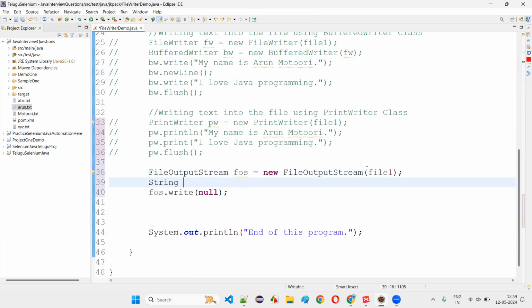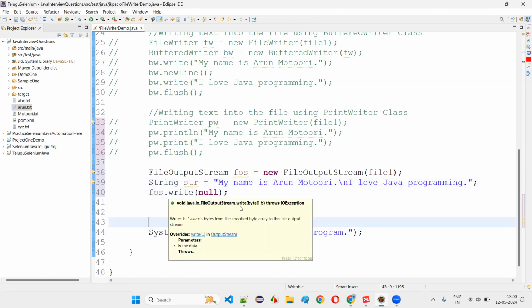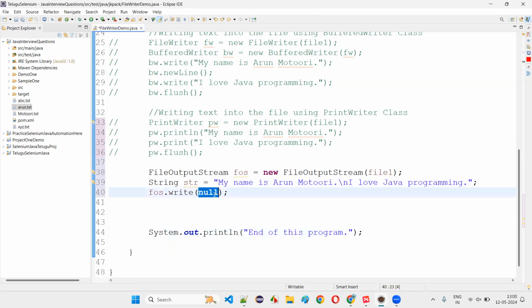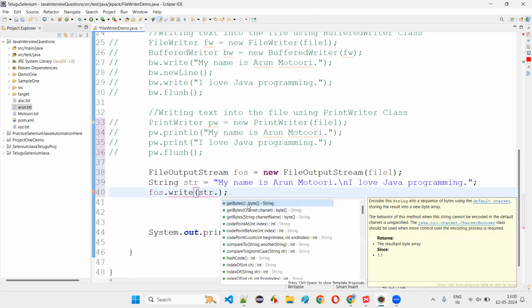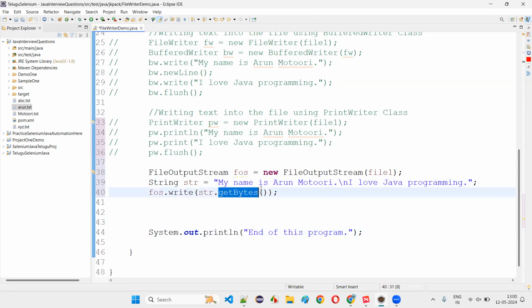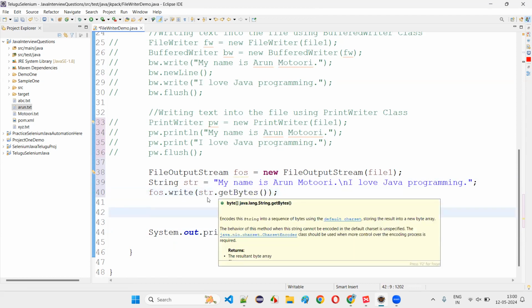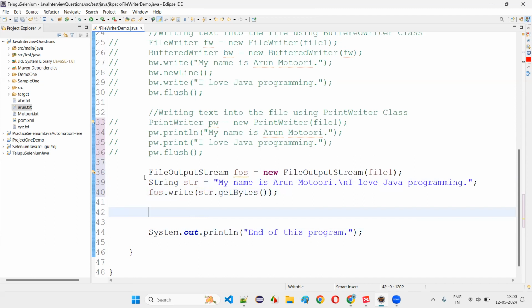Before writing into the text file, you have to create a string saying String str is equal to "My name is Arun Moturi." Okay, if you want to go to the new line here itself, you have to say \n, then "I love Java programming." Here only you have to write, guys. Everything you have to write here only. Create the string text and convert this string into the byte format, because this write method will intake the text in byte array format. How to convert: str.getBytes, you have to say. It will convert to the byte array; hover the mouse on this getBytes, byte array. So this is what the write method is expecting. This is kind of different, guys.